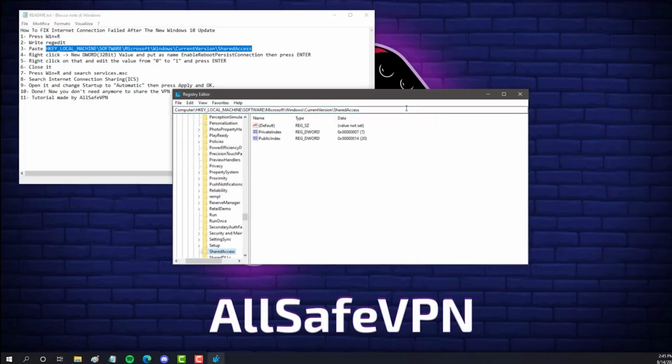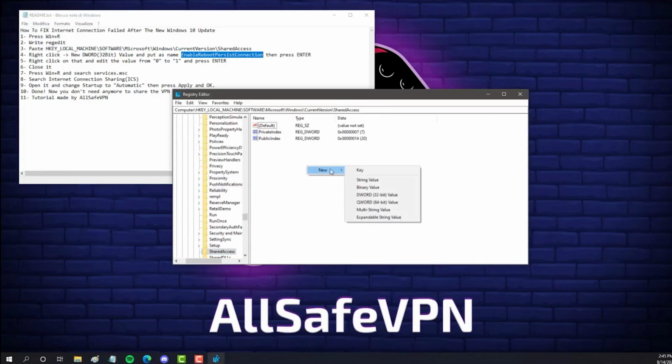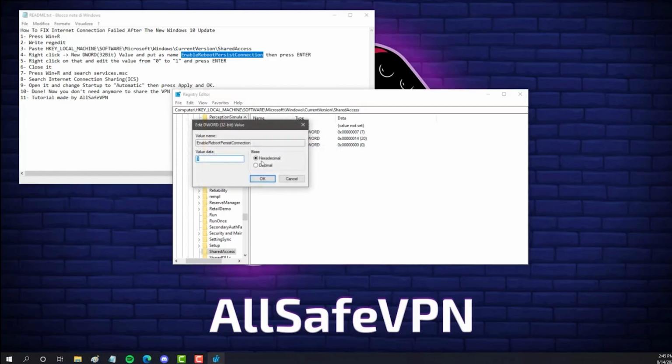Right click in there and make a new DWORD 32-bit. And change the value or write in or paste in EnableRebootPersistConnection, then press enter. Right click on it and edit the value and change it from 0 to 1. Then press enter.